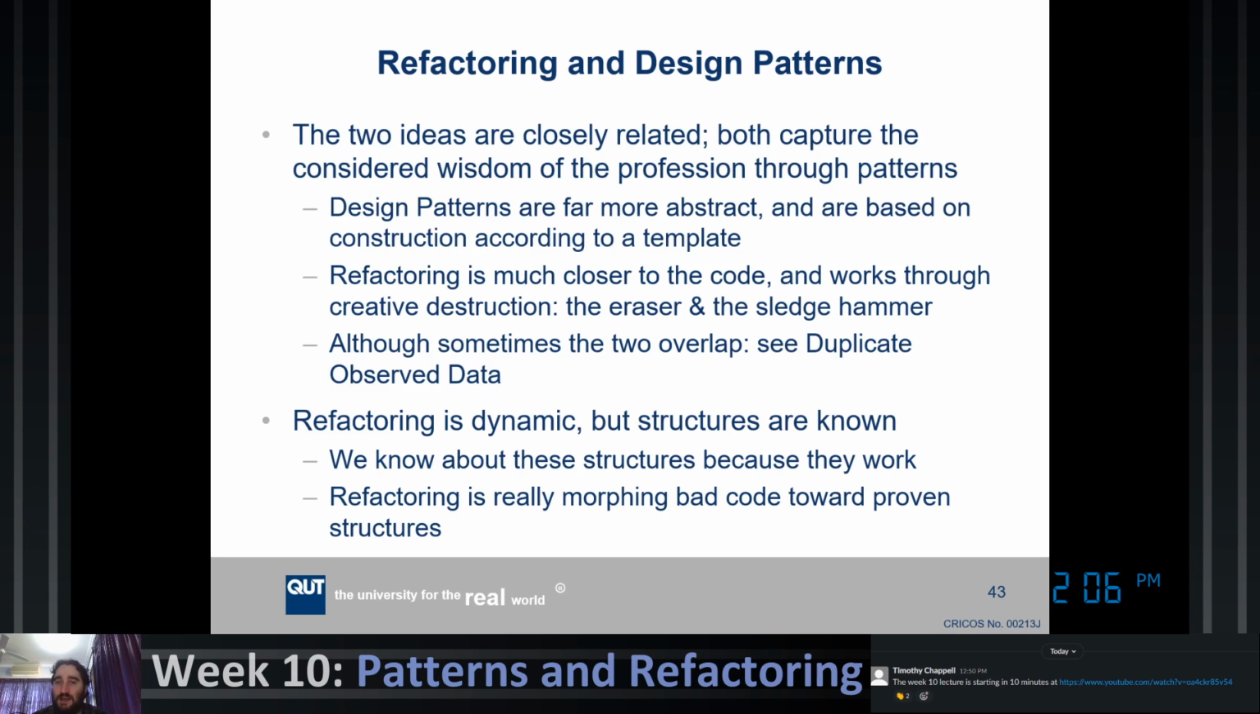So in that we will take, for example, a bunch of methods that do very similar things, and we may refactor them into, say, one shared method that does different things based on a parameter, or maybe we take the common functionality between those different methods and we isolate it out into a method and have them all call it, or something like that. But sometimes the two overlap, and duplicate observed data being one example of that.